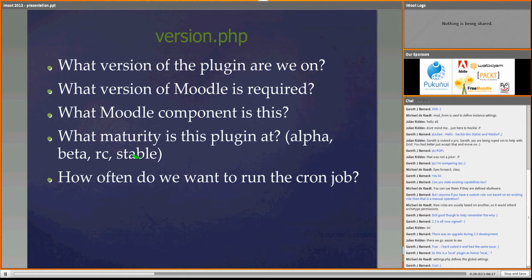So the version.php file, mainly that will keep track of what version of the plugin are we on? What version of Moodle is required to run it? What Moodle component is this? What maturity is this plugin? And how often do we want to run the cron job?